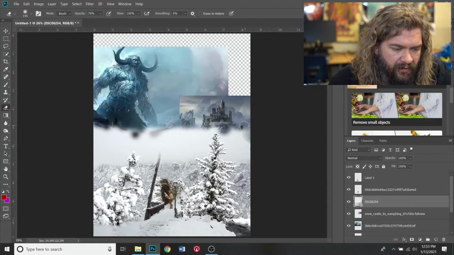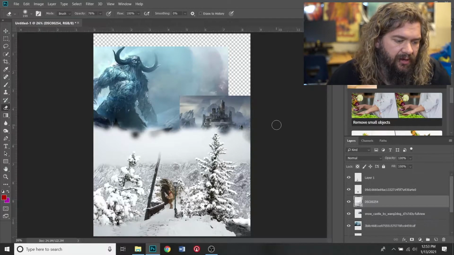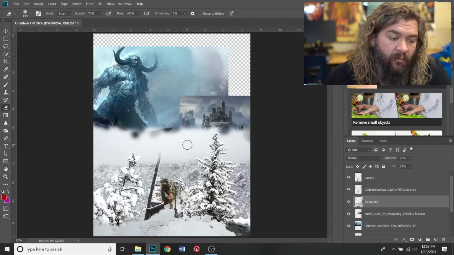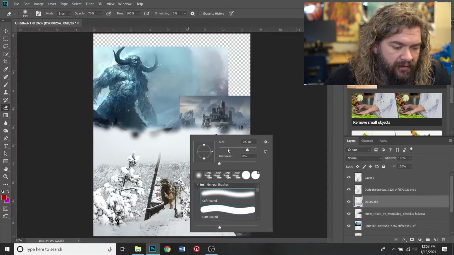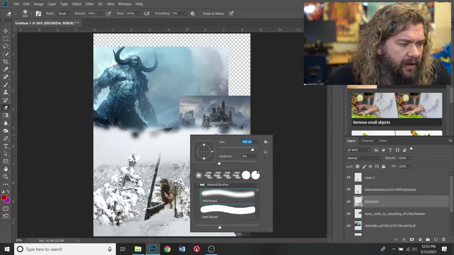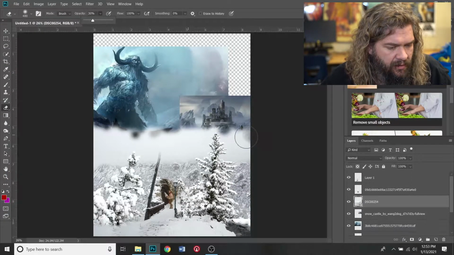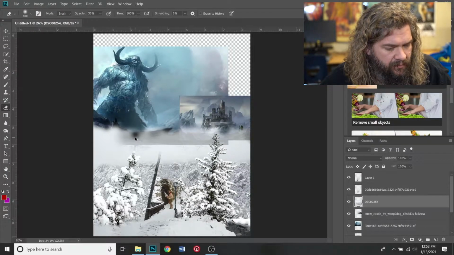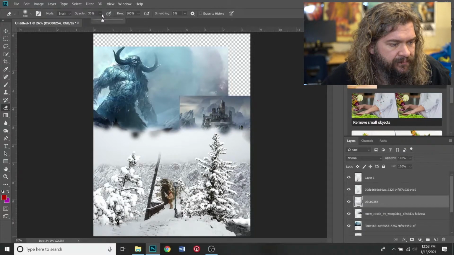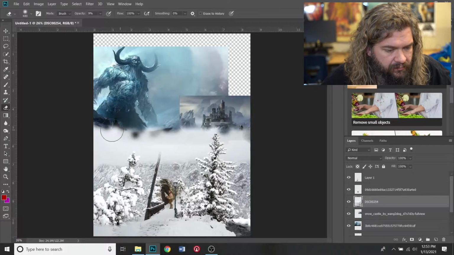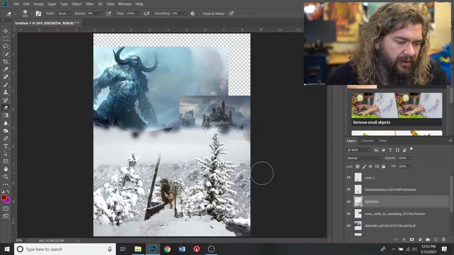Now I am going to do some reverse work, and I'm going to come through and put some more fog on here. Okay, so I'm going to make this brush a little bit bigger. I'm going to take the opacity, turn it down just a little bit more. Oh, that is too much. Okay, a little bit like that.